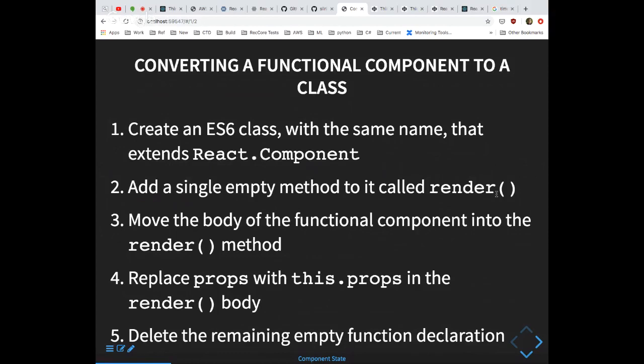I think I'm confused. Okay. So anything that says props, like props on product, needs to be changed to this dot props. Yeah. Look, you guys are going to have homework after all. Seems like we may not work through it.